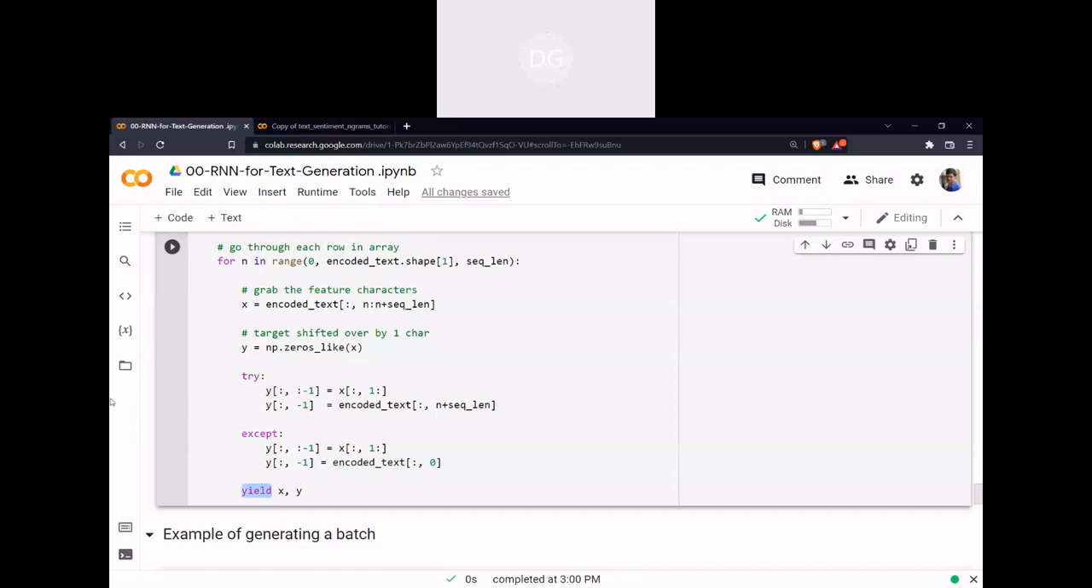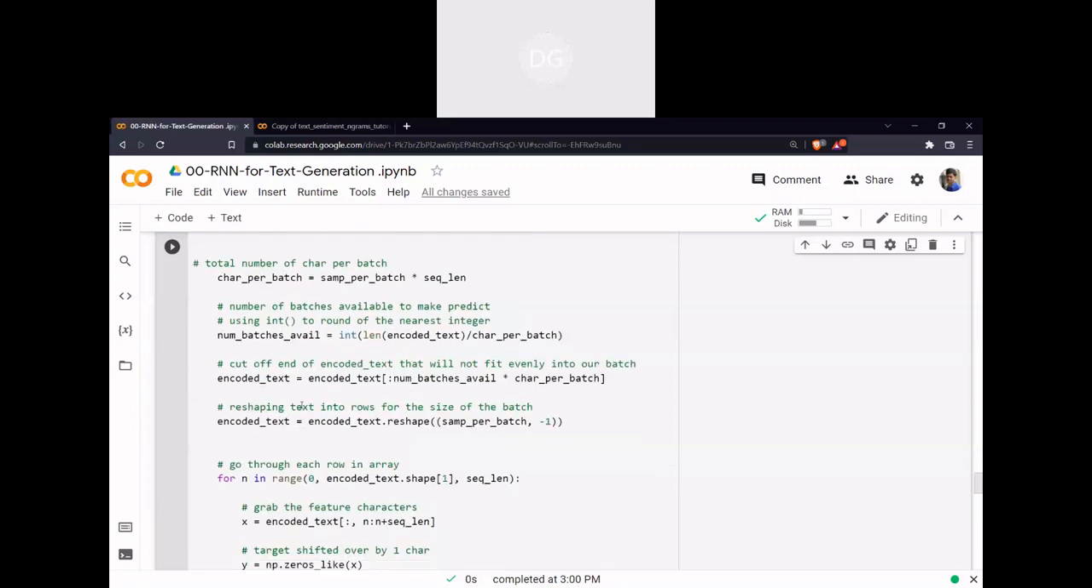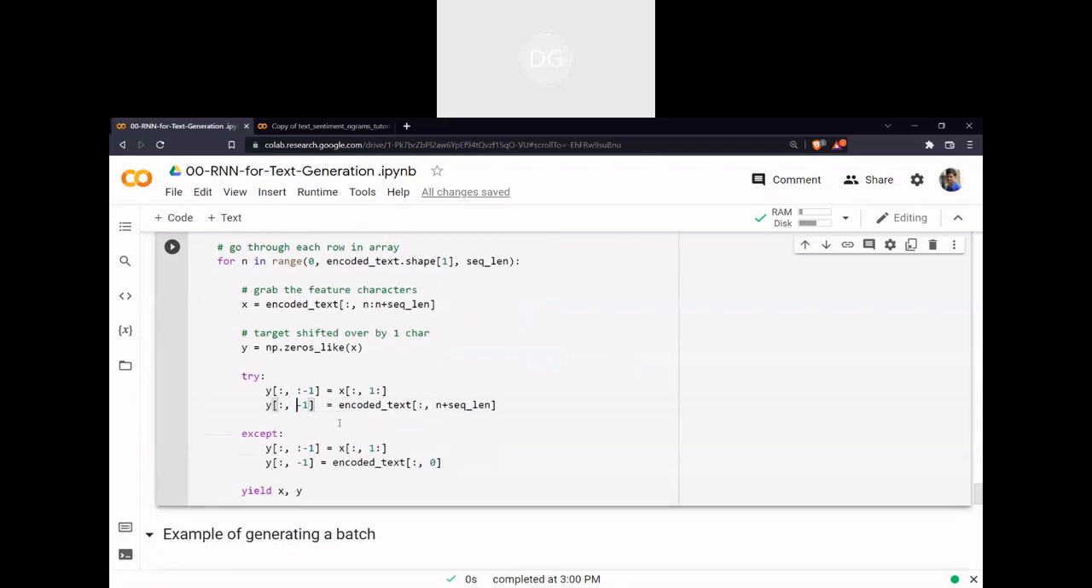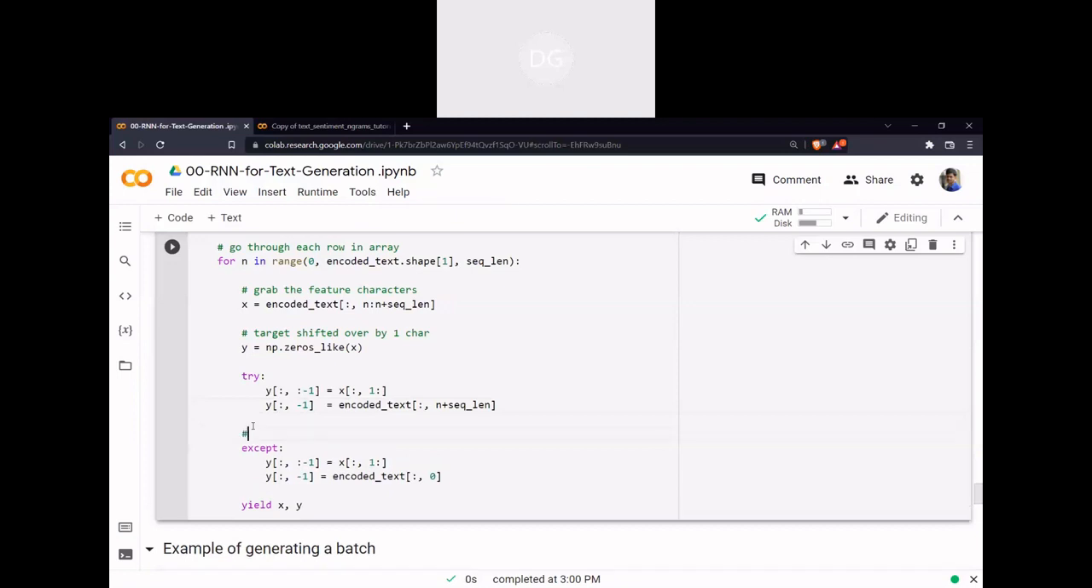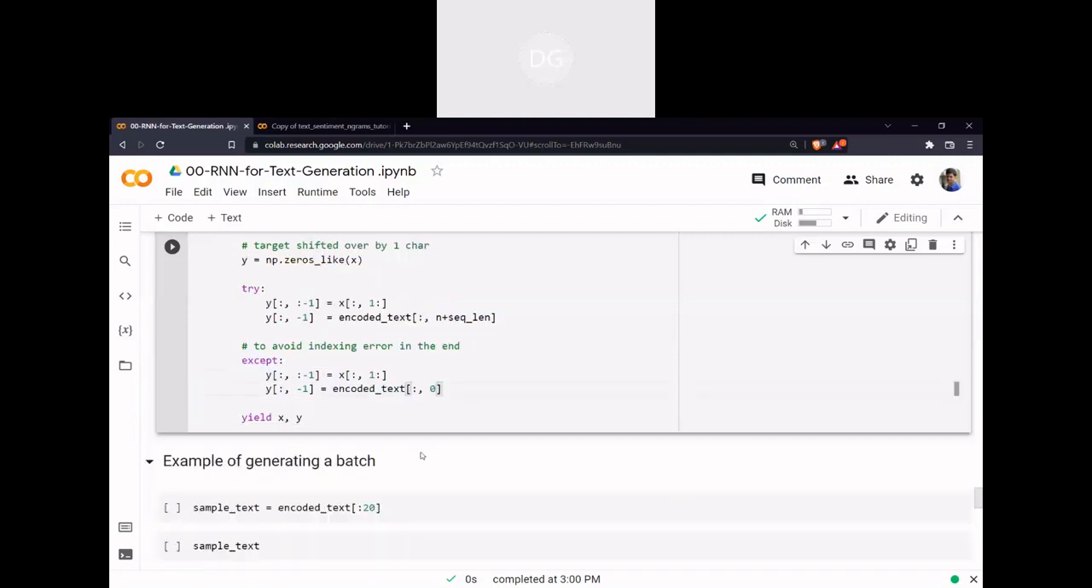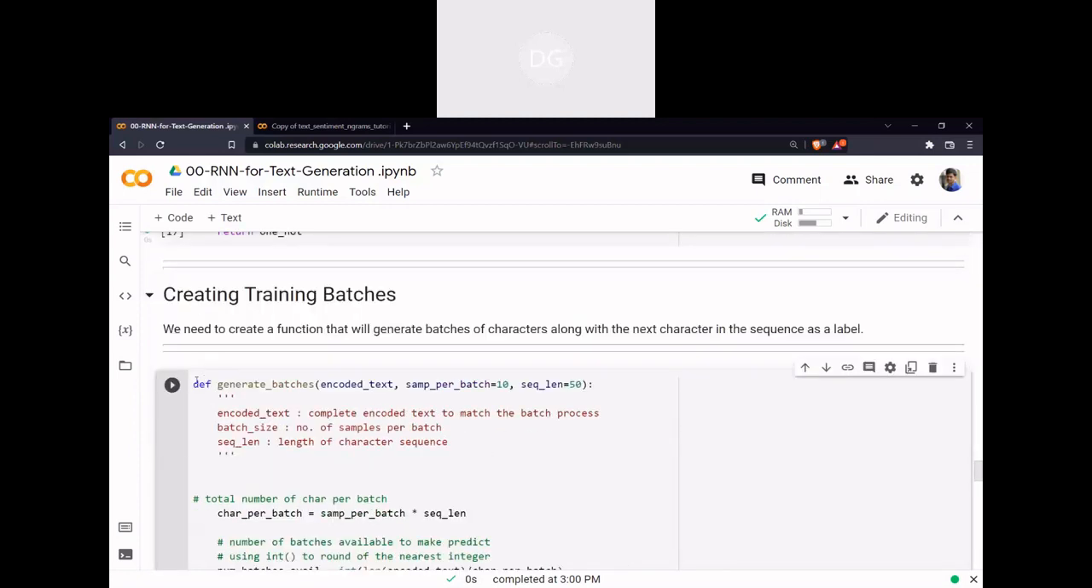So that is what this particular function is all about. I will mention it. So why are we going for exception? To avoid an indexing error in the end. Correct. I will mention it so that you will also know when you are seeing why we are using this exception handling. Okay, so let me run this particular function.